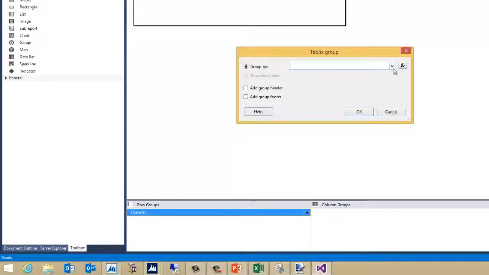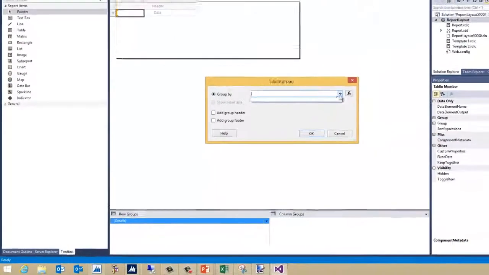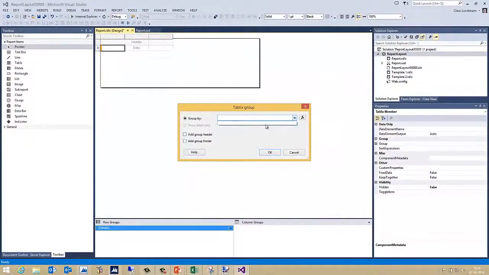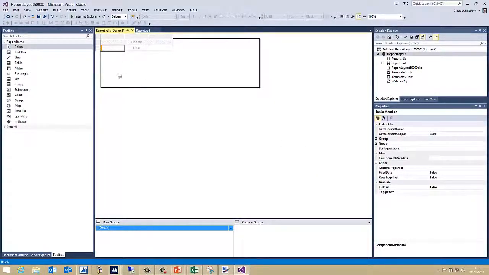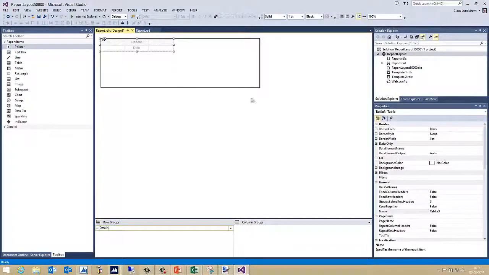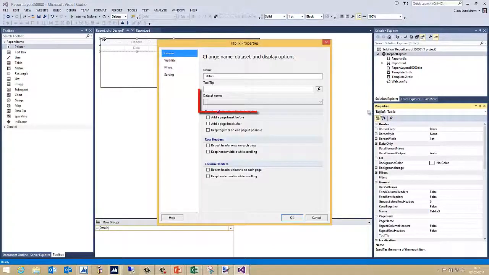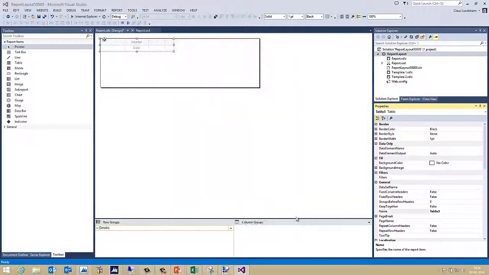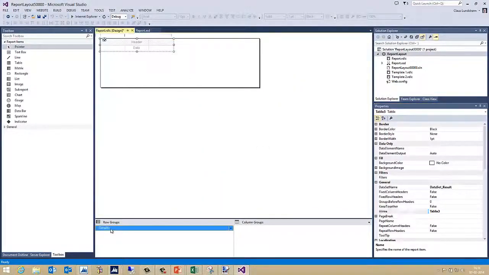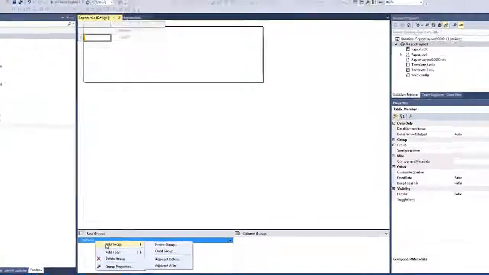Now you'll see when I click this drop down button here, you probably won't have anything, so it'll be blank. To have something visible so you can see what's in your dataset, you need to escape this window, go to the tablix itself and go to the properties of this tablix. And here you have to set the dataset name. So now I've set the dataset name. I can go back to my grouping window, and I can right click, and I say add group and parent group.